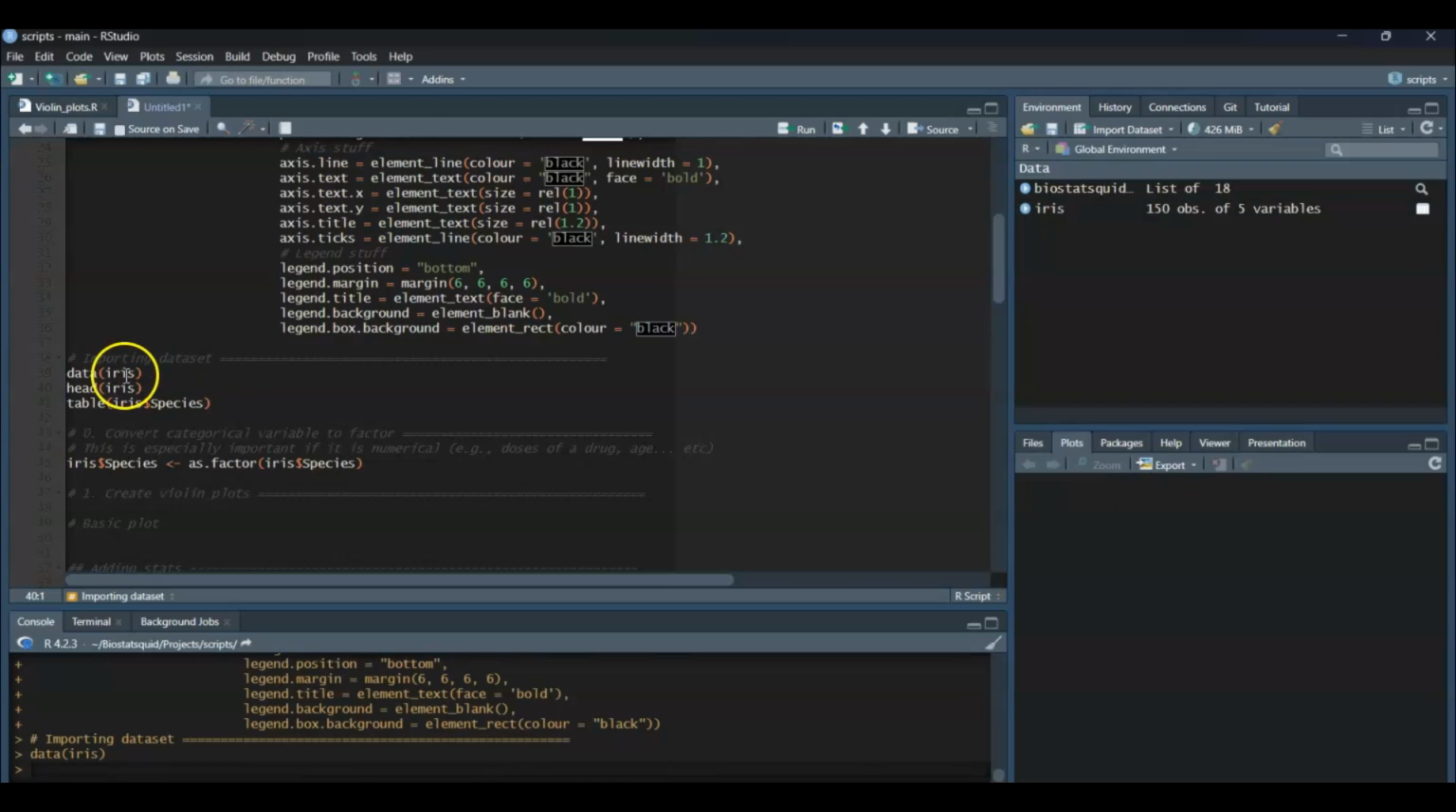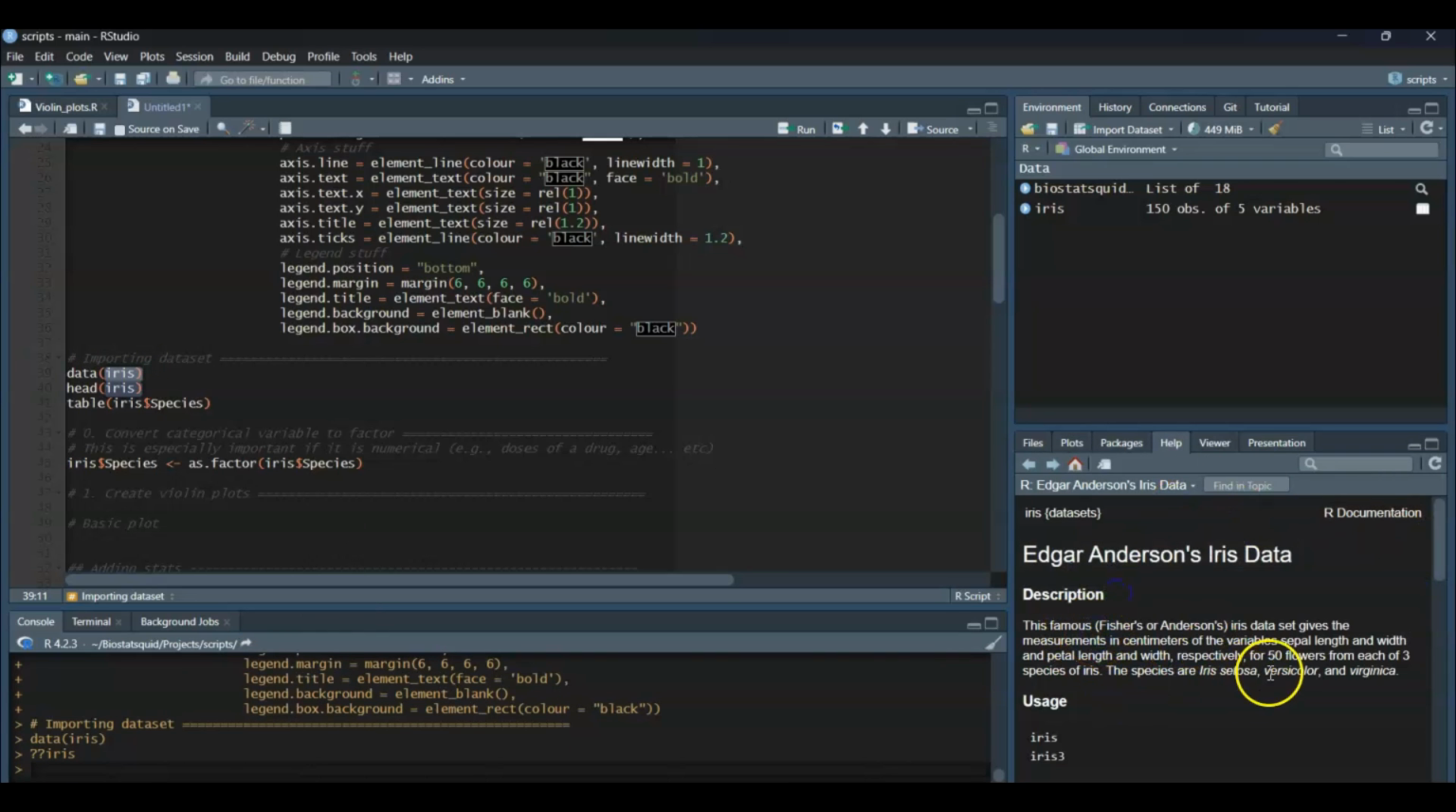So we're going to be using this dataset called iris. If you want to read more about it, you can call iris just like this. This will tell you that this data is giving you measurements in centimeters of different variables, sepal length and width and petal length and width of 50 flowers from each of the 3 species of iris.